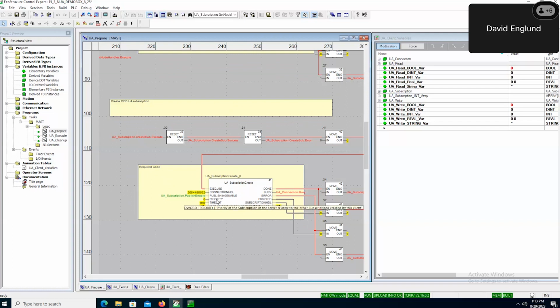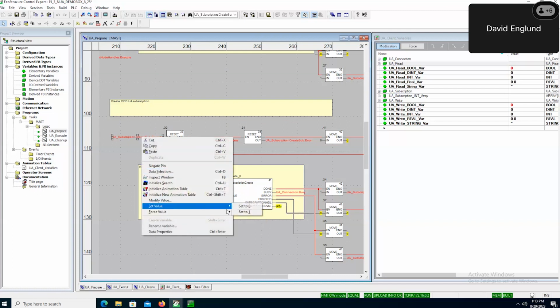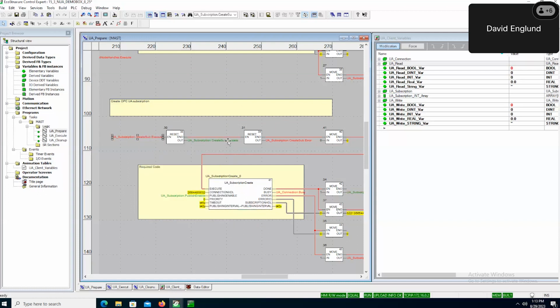We have a priority value here, so we can prioritize this subscription if we had multiple subscriptions. In this case, we only have 1, so I'm leaving it to 0. And then we also have the publishing interval. I've set it to 2 seconds. This is just the polling rate for this subscription. So I'm going to go ahead and execute this. It was successful, so now we've created a subscription.